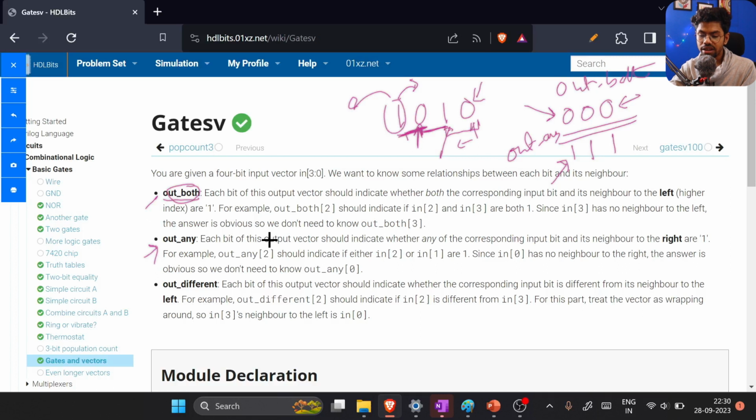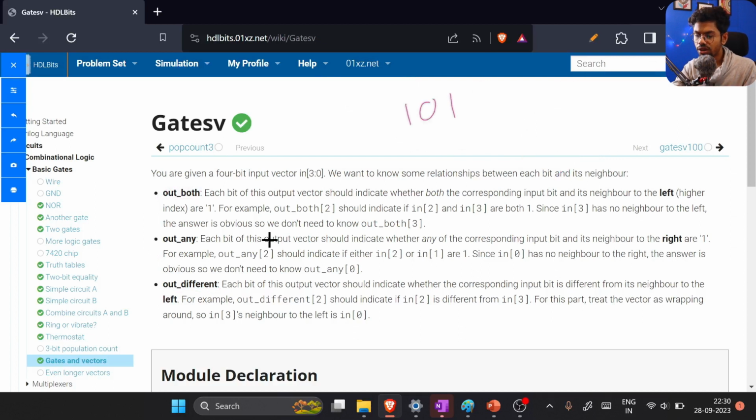And for out different, we'll learn a very small concept here, which is important when you do pattern recognition in your finite state machine problem. There are many times we try to detect a pattern, so this small concept will be beneficial. 1 0 1 0, yeah.